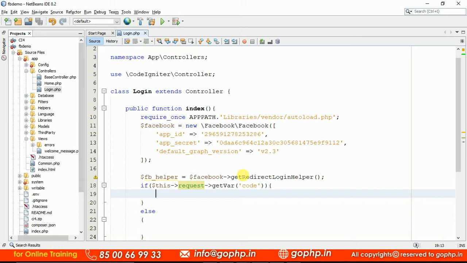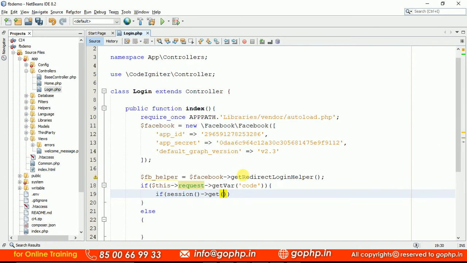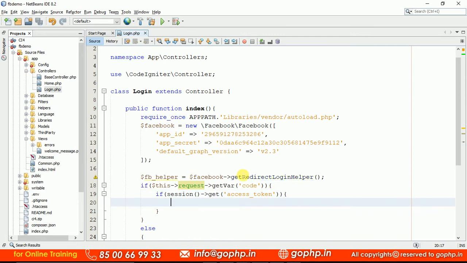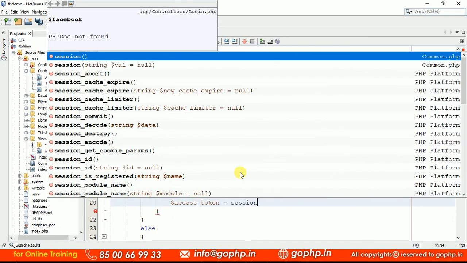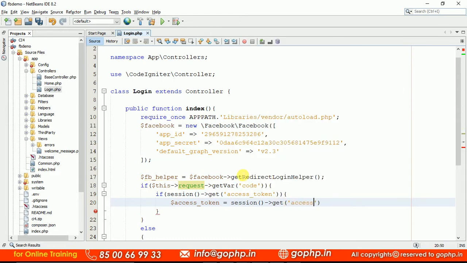So after that, first of all, we have to get the session. If the session is there, session of get access token, if the access token is there, we will get it. Let us take this into a variable, access_token equal to session of get access token. If there, we will get it.